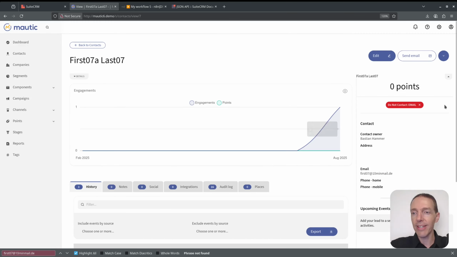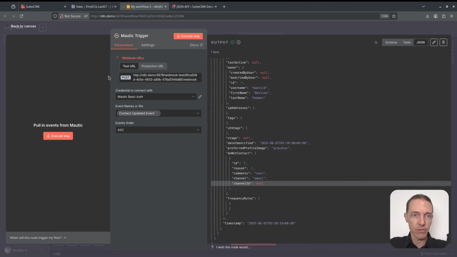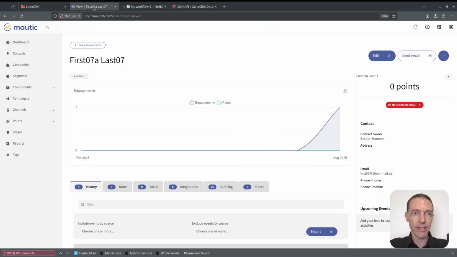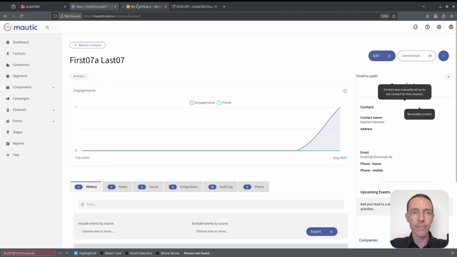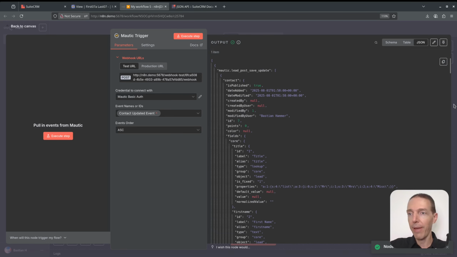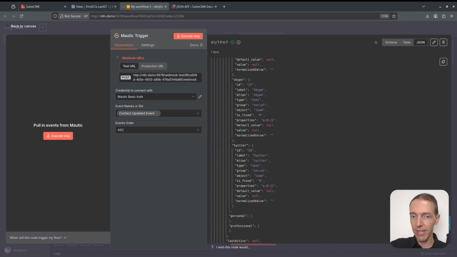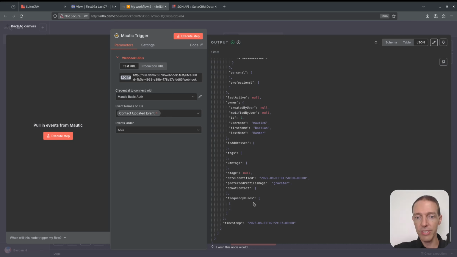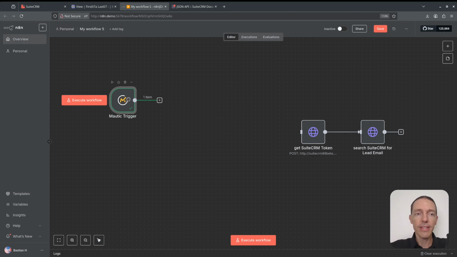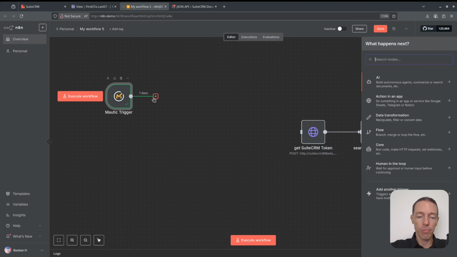Now we can do exactly the opposite. I need to start execute again and listen, and then remove this one here. Now I receive the payload again from the same contact, only this time our do not contact is empty. We can use this knowledge now in order to build up the workflow.